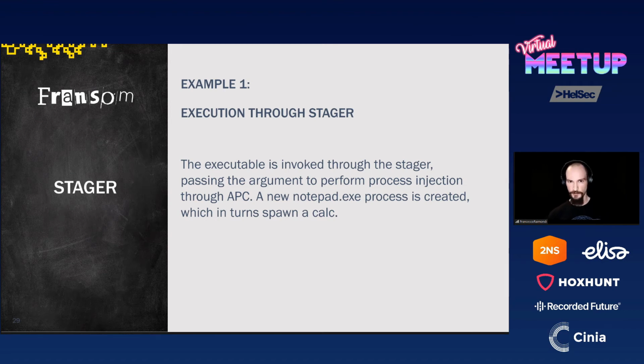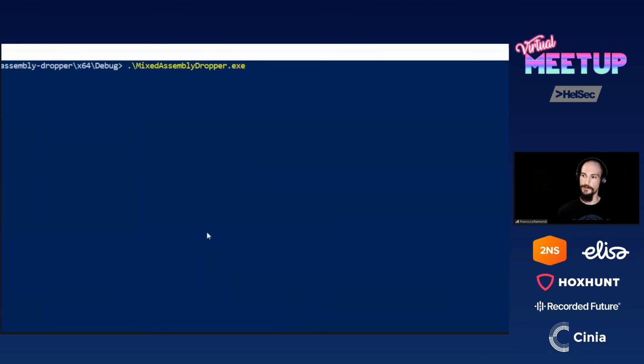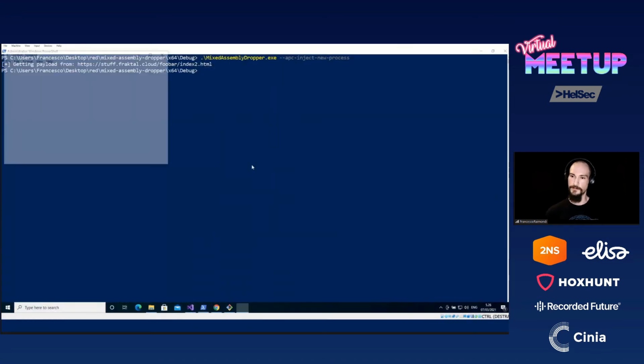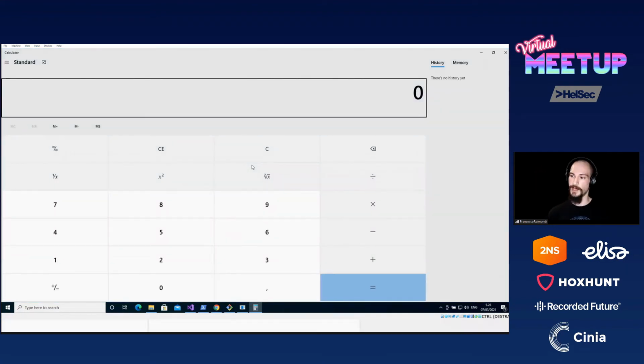And we specify the option to perform process injection through APC. What that means is that a new notepad.exe process will be created, and that notepad.exe process will in turn spawn a calc.exe payload, just as an example. We can see here we are invoking the dropper through the command line. We specify the option to perform the APC injection. Now the dropper is retrieving the Fransom payload, and the notepad.exe process is executed, and then also the calc.exe payload in turn.